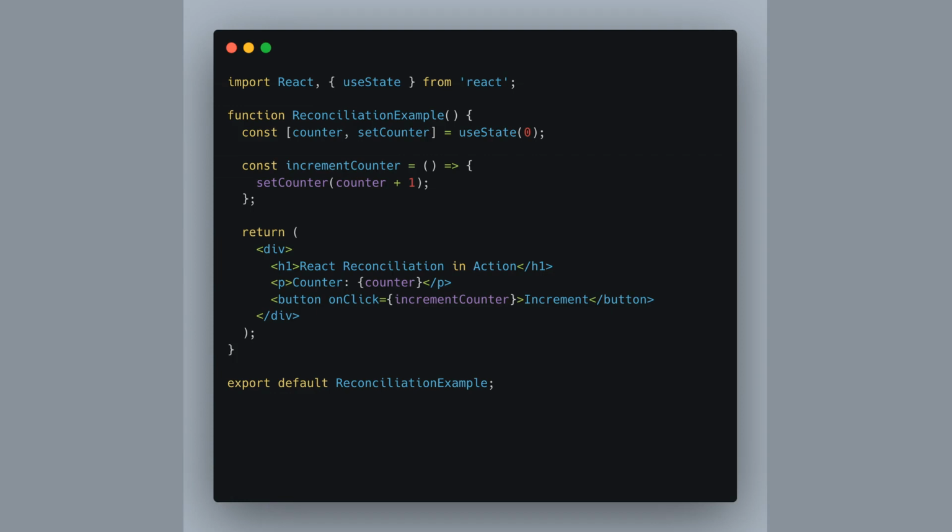Let's start by understanding how React's reconciliation process works in functional components. Here's a simple example. A functional component that increments a counter. Notice how we use useState to manage the component's state. Every time we click the increment button, setCounter updates the state, causing the component to re-render. This is where React's reconciliation comes into play, comparing the previous and new states, and updating the DOM efficiently.